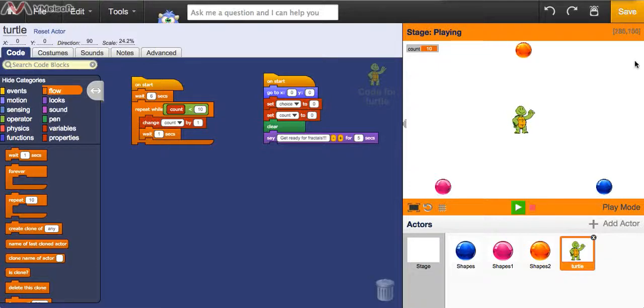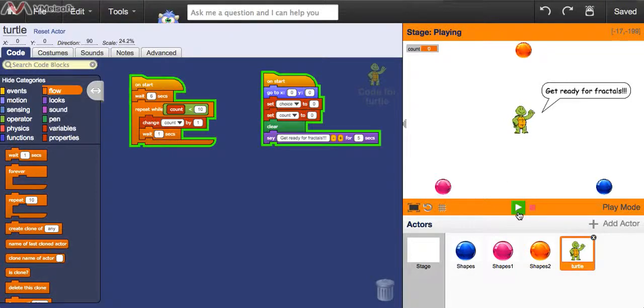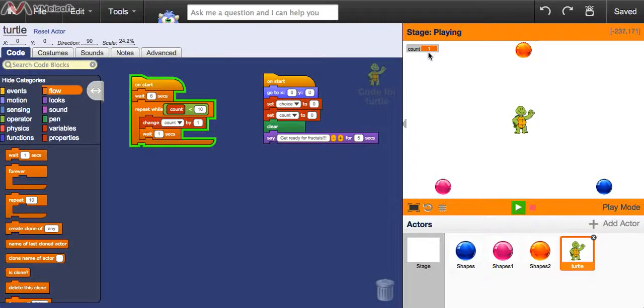So just to show that again, oh, and remember again, click the save button, save your work. If we click go again, count is set to 0 again, so it starts at 0. But then as it goes through this loop, it increases by 1 every time it goes around this loop. And we said keep increasing until count gets to 10. So when count gets to 10, the loop stops and the program's over.